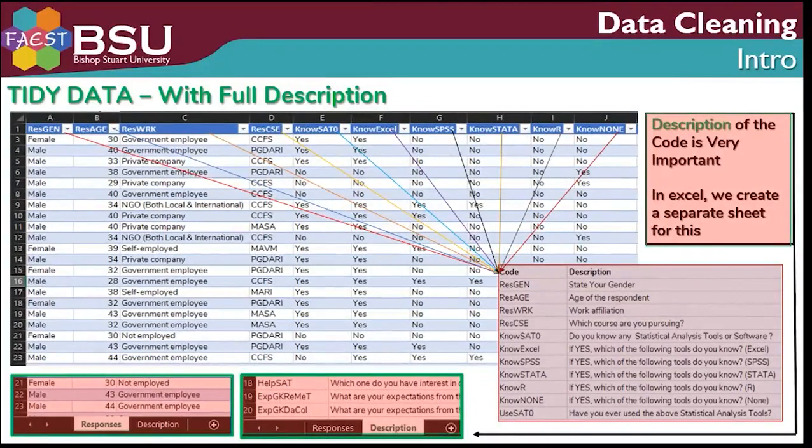As you can see, once you have done that, then you create another sheet in your Excel where you are going to put the code and the description, as you can see from the arrows. And then from there, we can switch between one sheet to the other. If you don't remember what race gen is, then you can check in the description and then you are good to go.